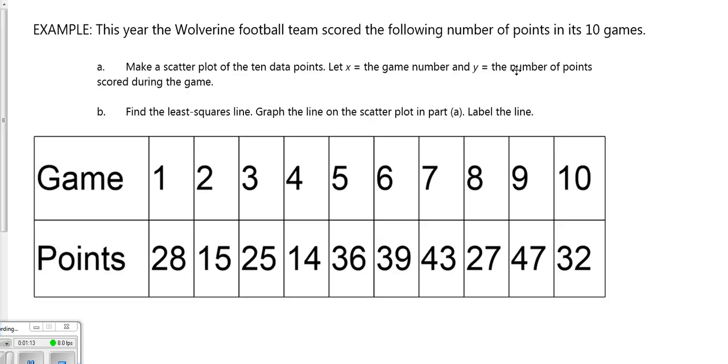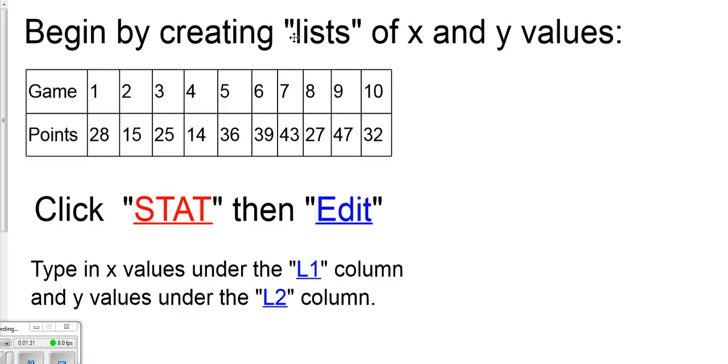The example we're going to look at says this year the Wolverine football team scored the following number of points in 10 games. First we're going to make a scatter plot of our 10 different data points found here. Then we're going to find the least squares line, or the regression line, and I'm going to show you how to do that on your calculator. We're going to begin by creating lists of x and y values.